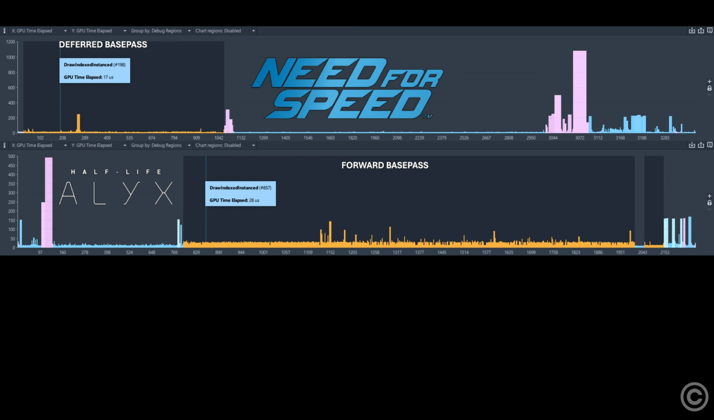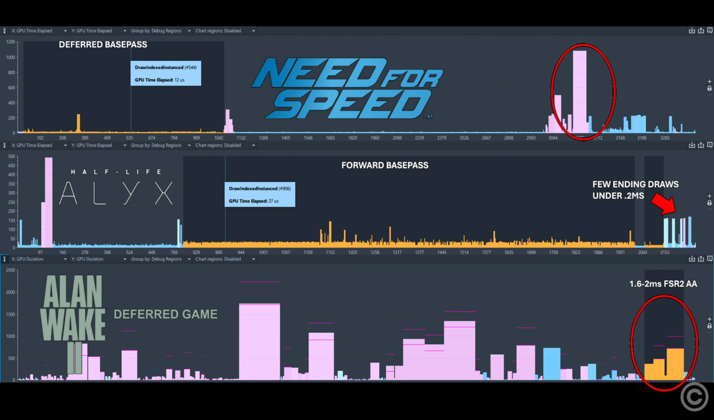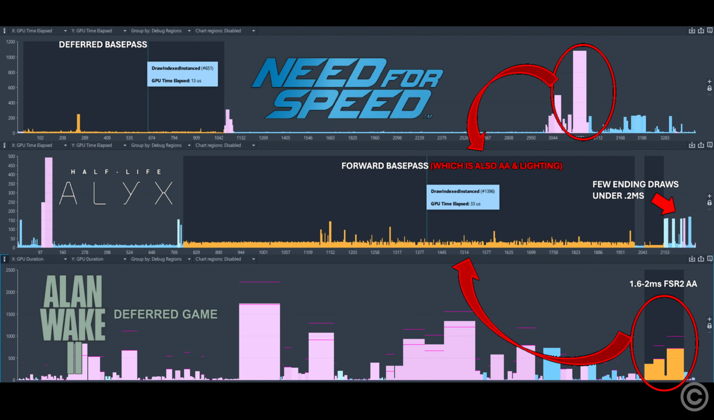But writing to several G-buffers has a bandwidth performance penalty, and the forward pipeline doesn't have a 1 millisecond lighting stage or expensive anti-aliasing shaders waiting at the end of the pipeline. So it's pretty fair to see a slight bump in cost per object for a forward rendered Basepass.